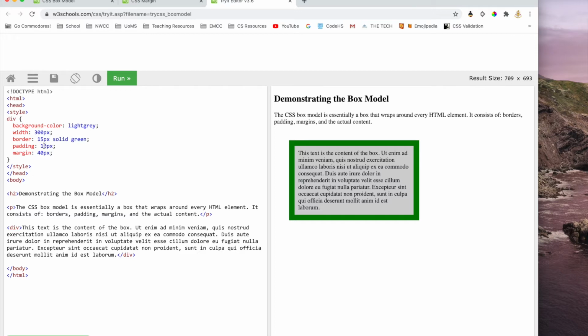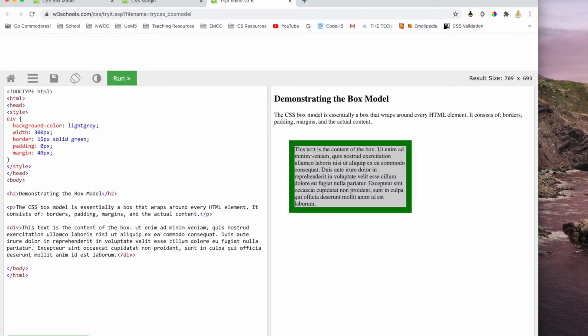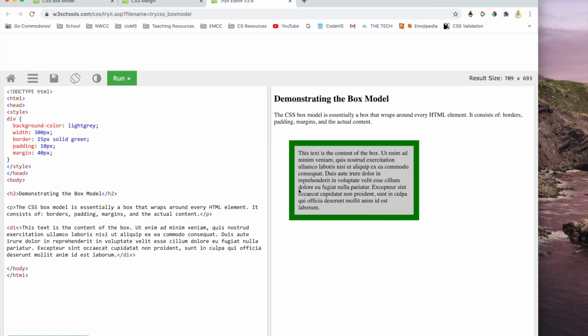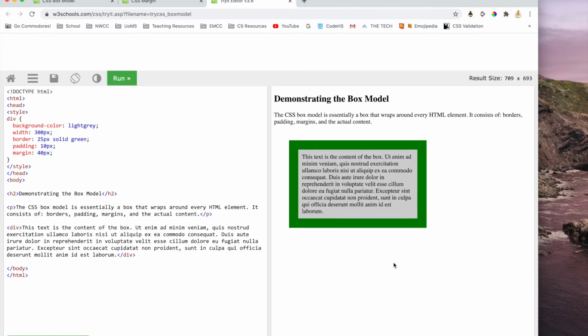Okay? Now it's important because look what happens when you don't have any padding. See, that looks really cluttered, and having just a little bit, even if it's just a little bit of padding there, it separates it and kind of draws the eye. It makes it look more appealing. Now this, of course, this green line is the border. We could make it thicker or we could make it thinner. Let's make it 25, okay?